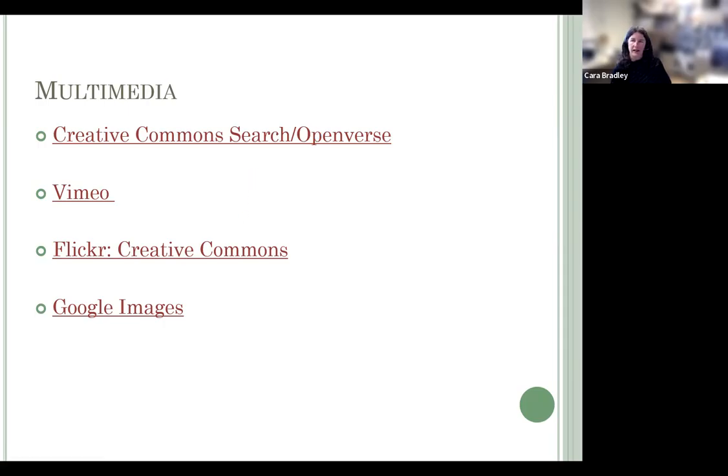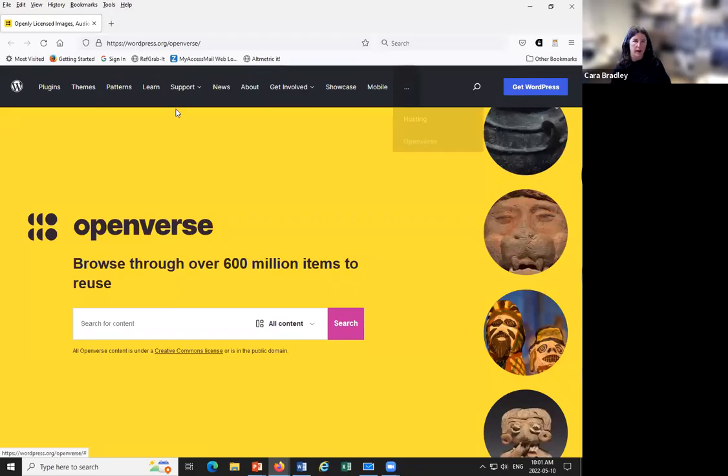This allows you to browse through over 600 million items to reuse. And there's images here, there's videos, there's all kinds of content. And this is run in concert with the Creative Commons license. And I think yesterday Christina talked about Creative Commons. When things have a Creative Commons license applied to them, most of them eventually find their way into Openverse. And then you can search in here.